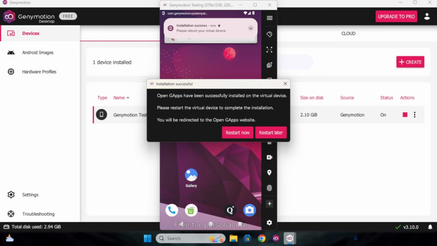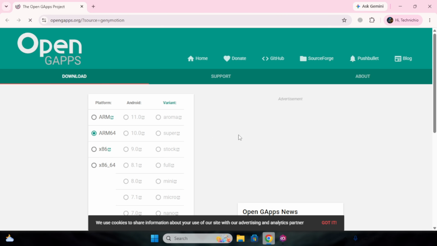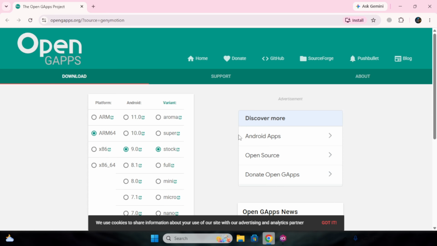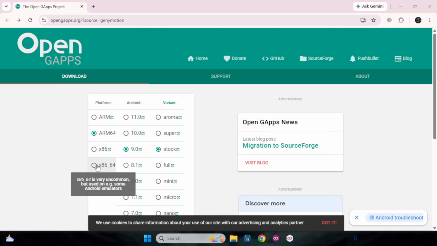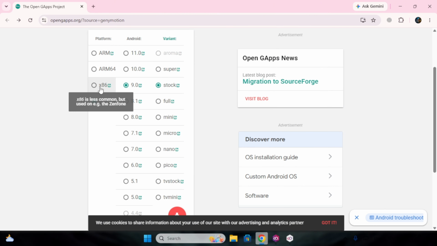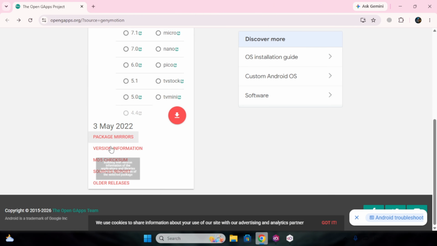After the installation process is complete, Genymotion will ask us to restart the emulator. So I will click on the Restart button. Our virtual machine will automatically restart. After restarting, the Open GApps web page will open in front of us. If you want, you can also download the required GApps package manually from this website. For now, I will simply close this web page.